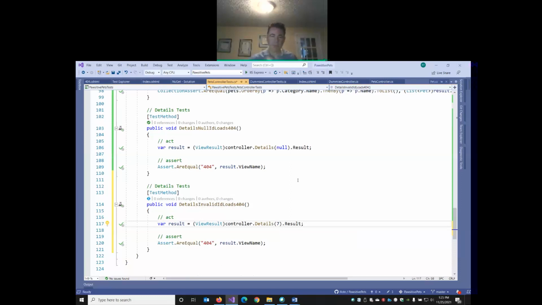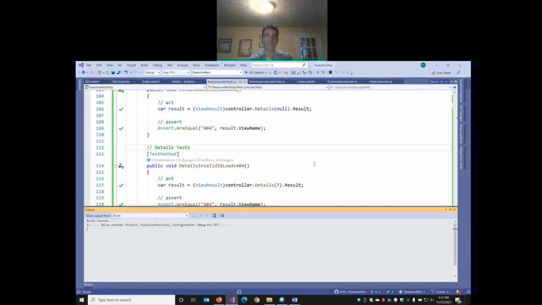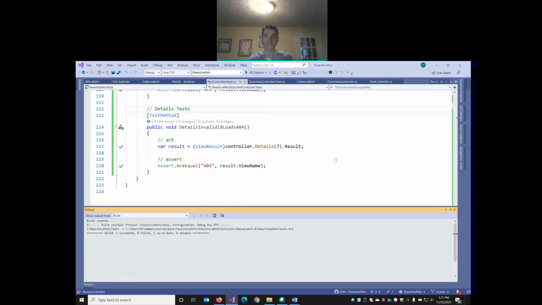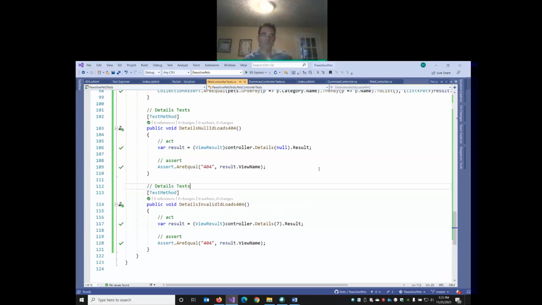If I put in ID 7, and I run my tests, it should pass because this is not a valid ID. So I should get my 404 page. This test passes as well. So I don't need that comment.